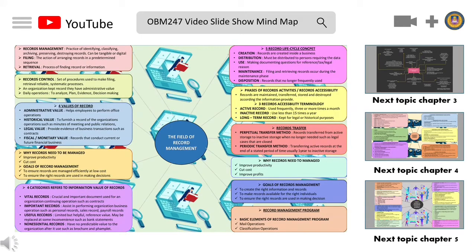The field of record management can be defined as the practice of identifying, classifying, archiving, preserving, and destroying records. For filing, it refers to the action of arranging records in a predetermined sequence. For retrieval, it is the process of finding records or information, whereas record control shows a set of procedures used to make filing. Besides that, we have four values of record.